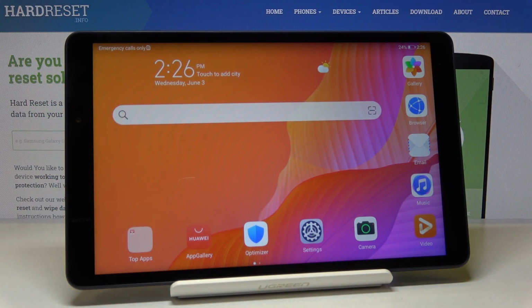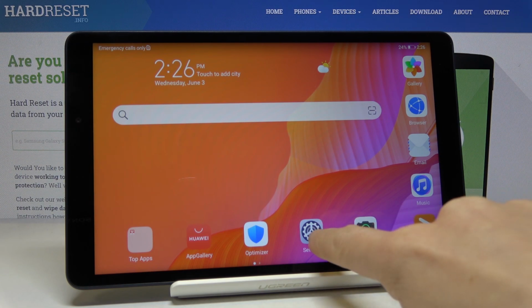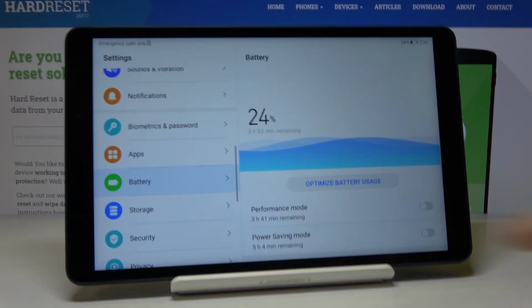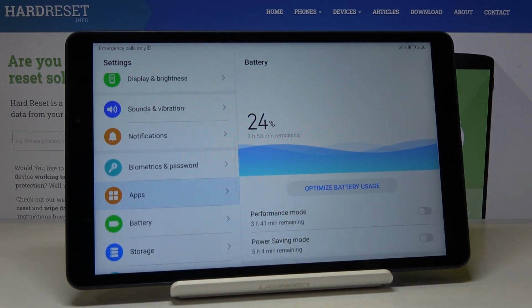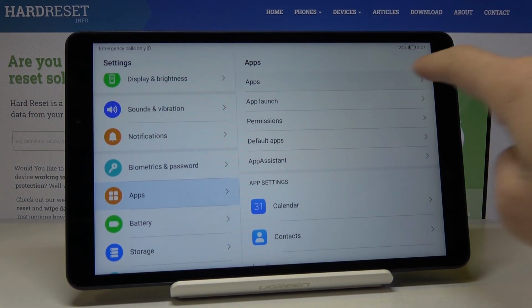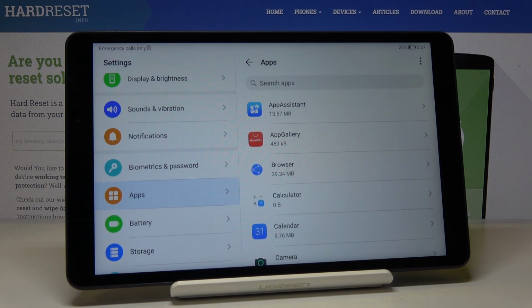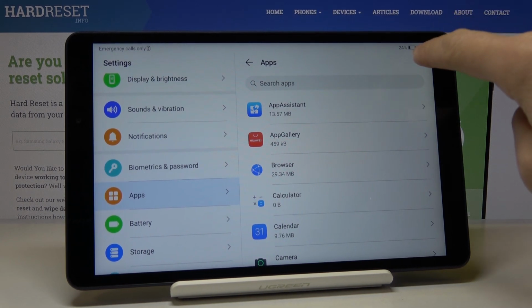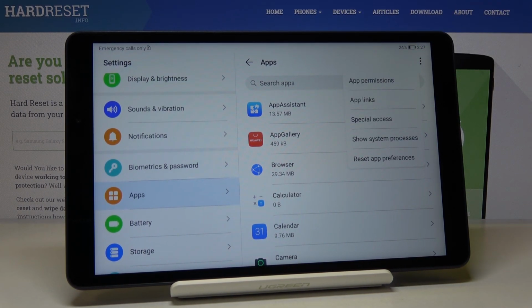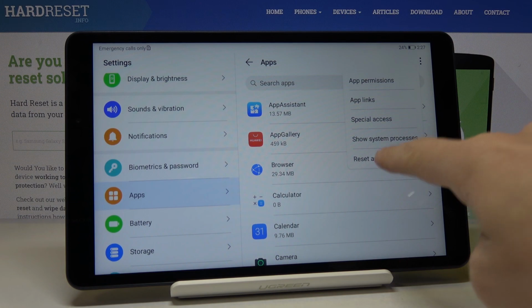Here I've got HUAWEI MatePad T8, and let me show you how to reset app preferences on the following device. So at first you have to open the settings, then find and select apps right here, and then go to all apps. And if you really want to remove all the settings for your apps, just tap on the more icon, which is three dots one in the right upper corner, and then select reset app preferences.